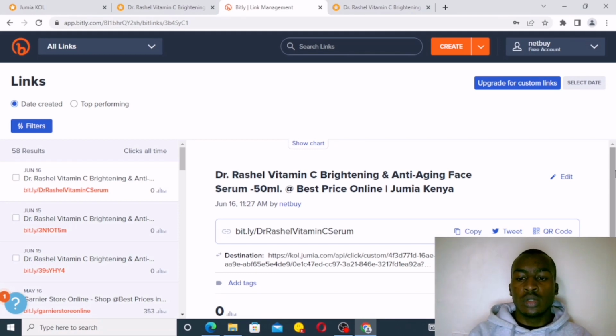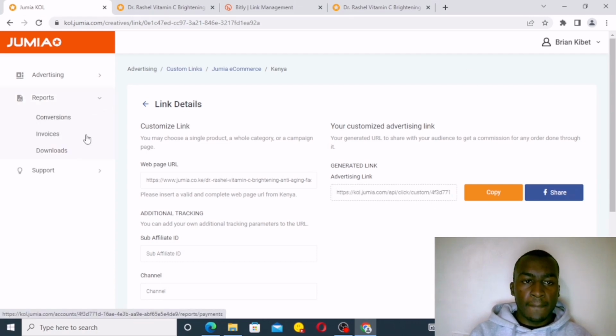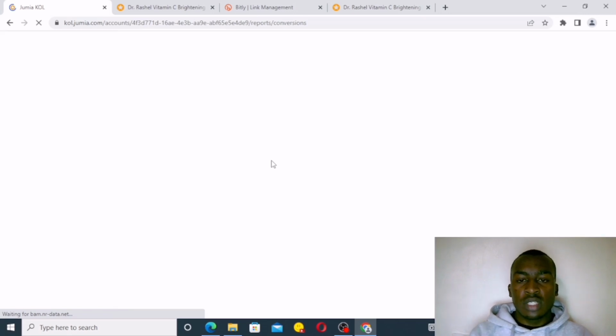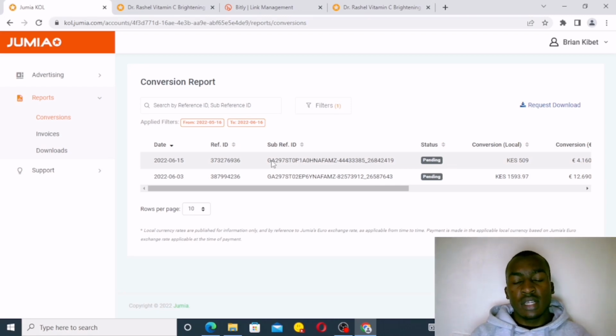So let me share with you if this business has worked for me. So let's go back to my account. This is my account. And let's go to reports and click confession. So as we wait for it to load, guys, this is how you can promote your product. So since we are promoting this Dr. Rachel Vitamin C Serum, you can purchase the product and make some reviews about it, and also take pictures with this product. And you can also create an account on Instagram or a Facebook page where you post pictures and testimonials about this product, and also share your link there.